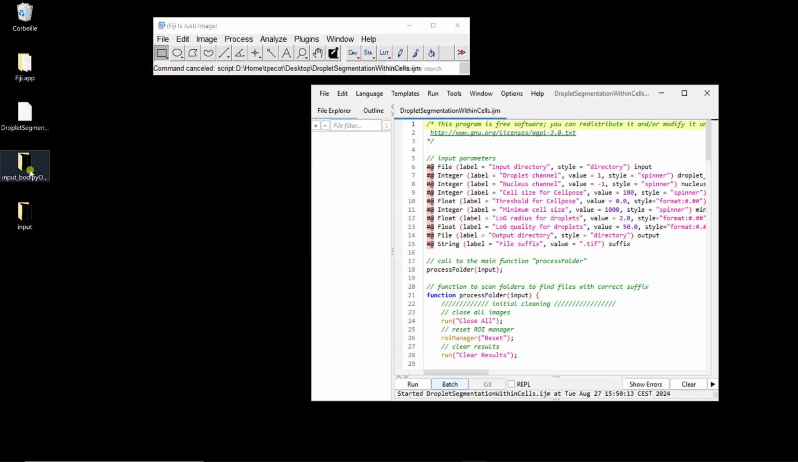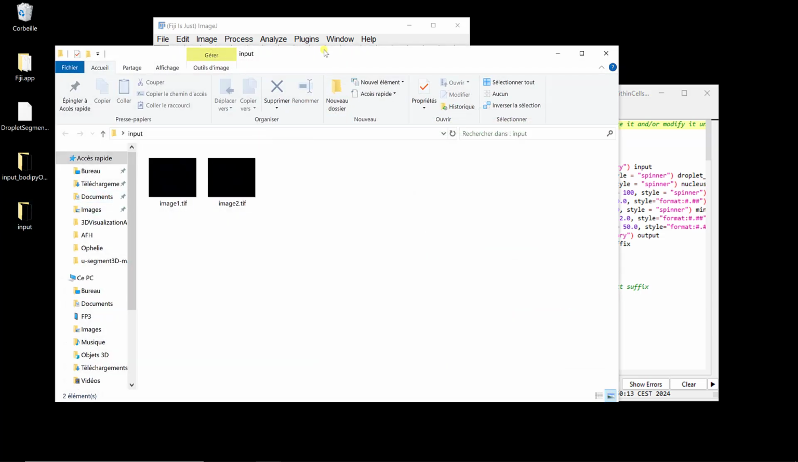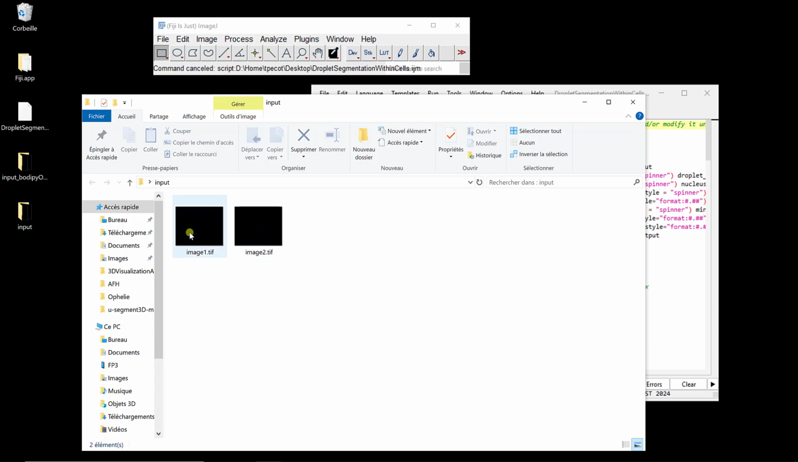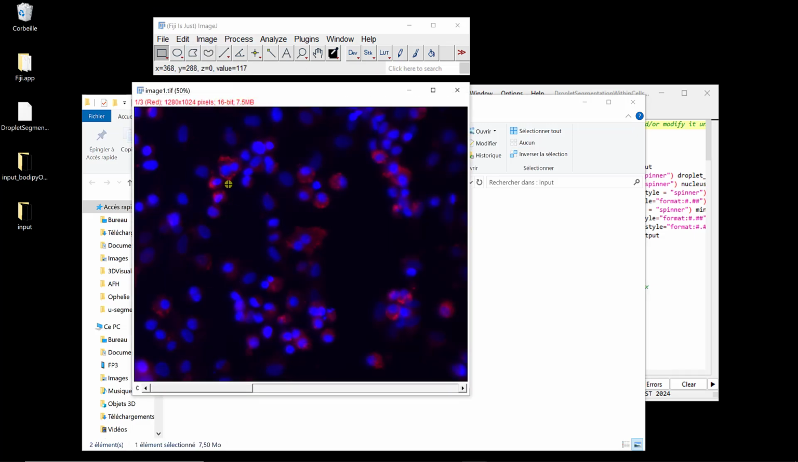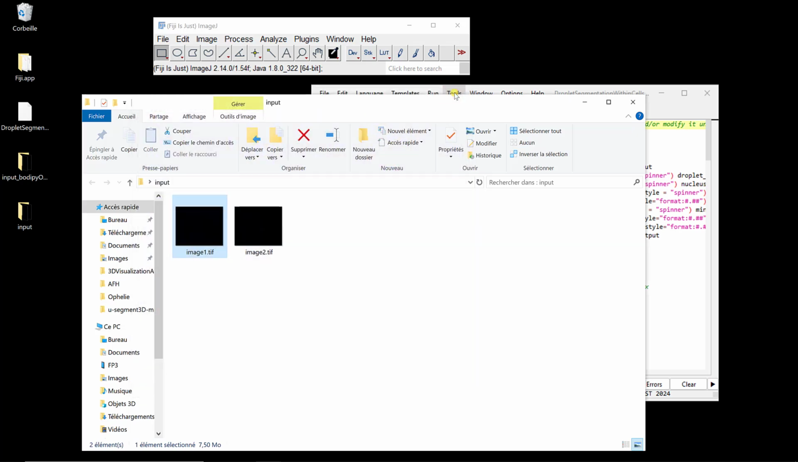I have an input folder with two images, and these images show two channels. In red we have BODIPY and in blue we have DAPI. I also have the same images with just the BODIPY channel, to show you that you can also run the macro if you only have the BODIPY channel.